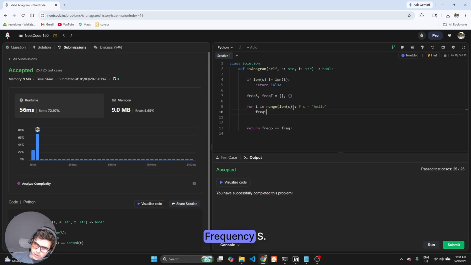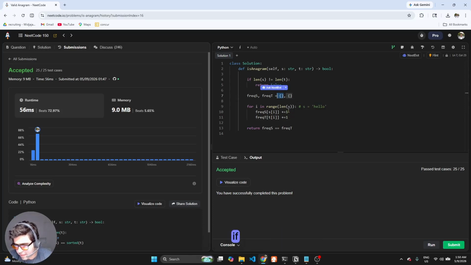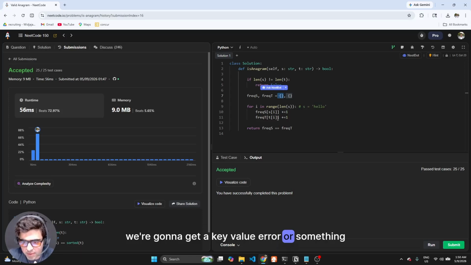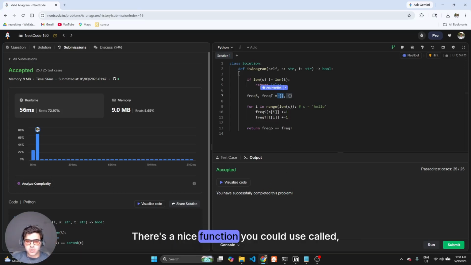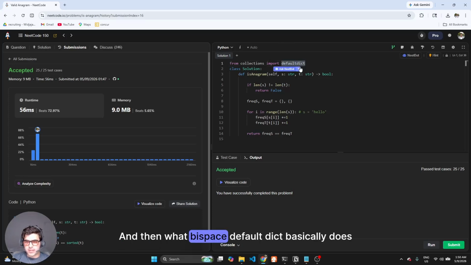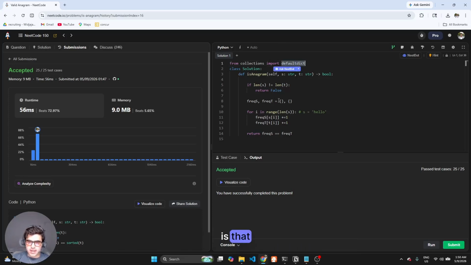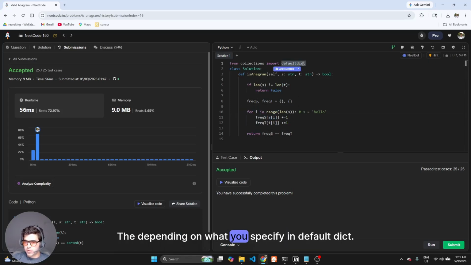Frequency, how do we do this? Frequency s i plus equals 1, and then here we're going to change the t's, right? And now the thing is, we're going to get a key error or something, because we don't have this key in this dictionary yet. But there's a nice function you can use called defaultdict. So you import this from collections. From collections import defaultdict, and what this basically does is that if this key doesn't exist in this dictionary, it will create it with a default value depending on what you specify in defaultdict.